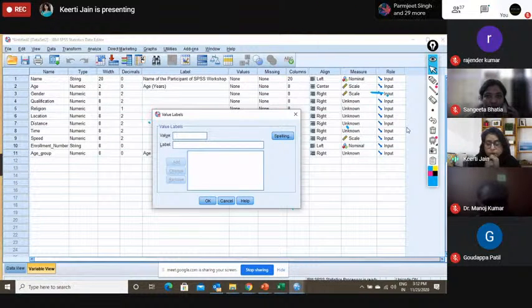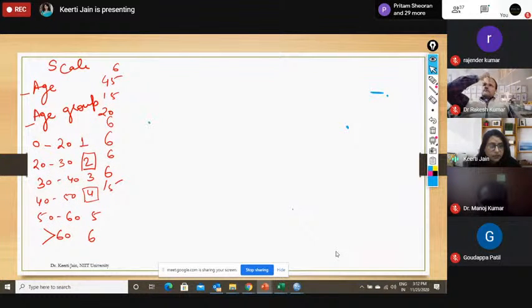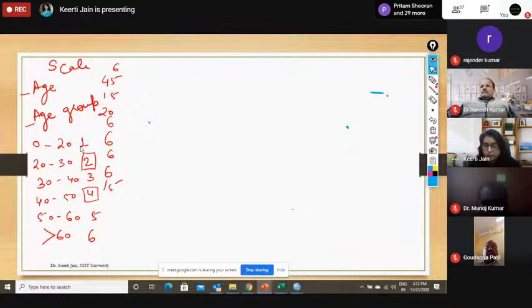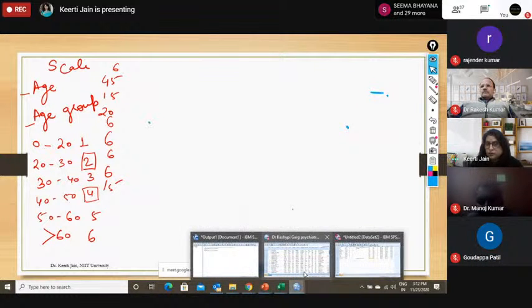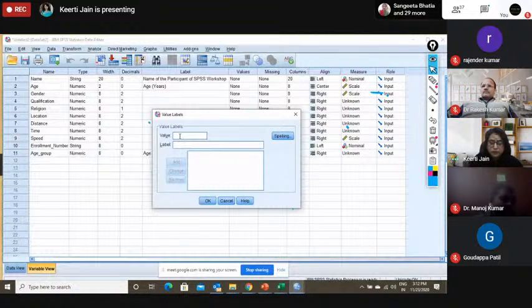Okay, now what we need to write down, if you remember in the PPT we considered 0 to 20 as 1, 20 to 30 as 2, 30 to 40 as 3. Same thing we have to code here. So first age group we will consider 1 and label will be 0 to 20 years. So 1 I am writing here, 0 to 20 I have written here, and then you need to click on add. Fine. So what does it mean? It means if a person is having age between 0 to 20, he will get a number 1.